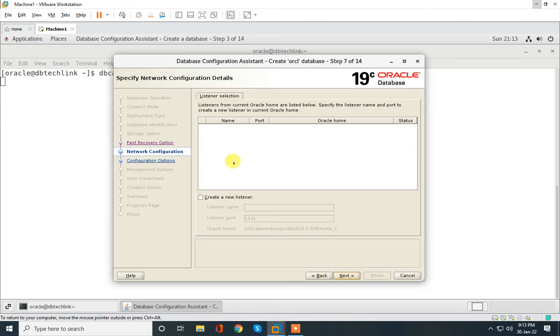here. Here we can create a new listener for our database. Listener is basically used when an application tries to connect with the database. At that time the listener comes into the picture. After database creation, we can also create the listener. So as of now, just leave it and click on next.